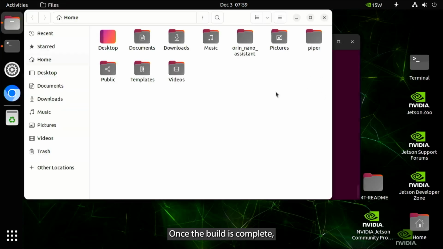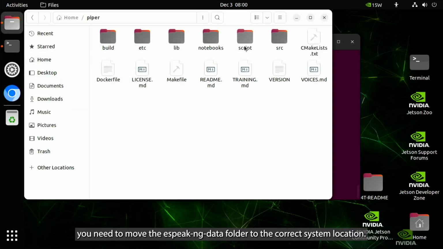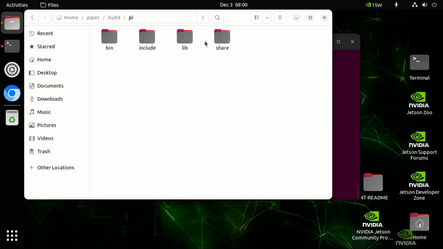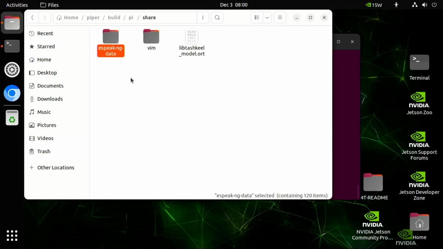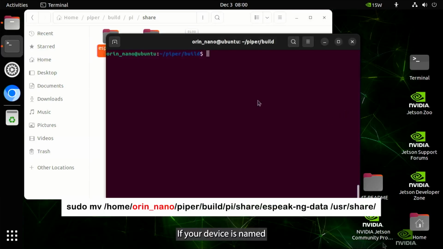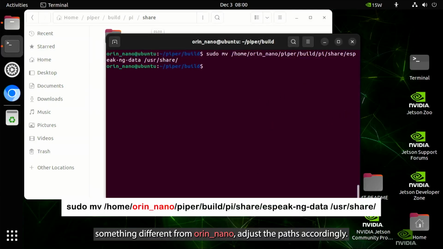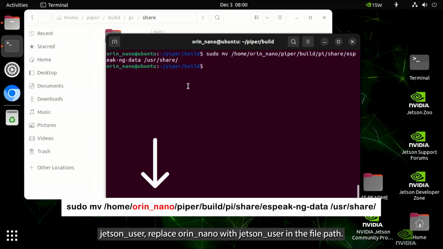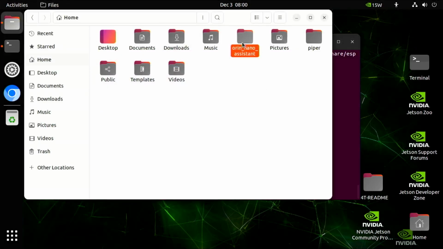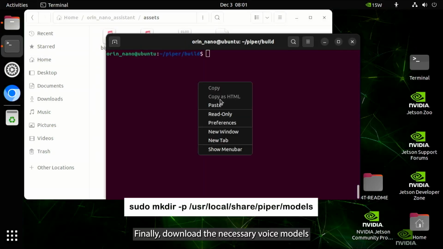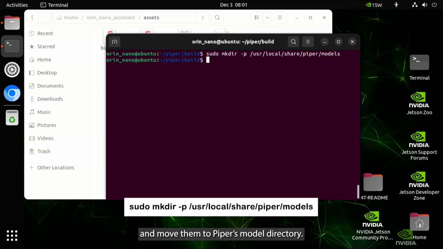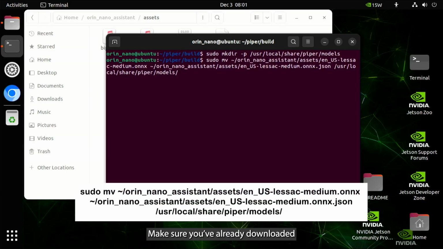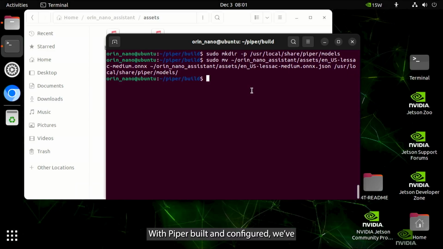Once the build is complete, you need to move the eSpeak NG data folder to the correct system location. If your device is named something different from Orin Nano, adjust the paths accordingly. For example, if your device is named Jetson User, replace Orin Nano with Jetson User in the file path. Finally, download the necessary voice models and move them to Piper's model directory. Make sure you've already downloaded the files linked in the Prerequisites section. With Piper built and configured, we've completed the voice synthesis component of our assistant.